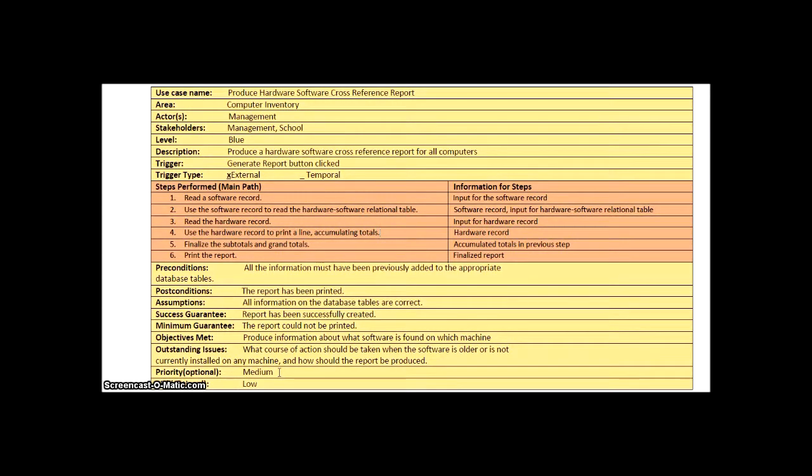The next one is the outstanding issues. The outstanding issues of the use case scenario include what course of action should be taken when the software is older or is not currently installed on any machine. The priority is an indication of which use case should be developed first.